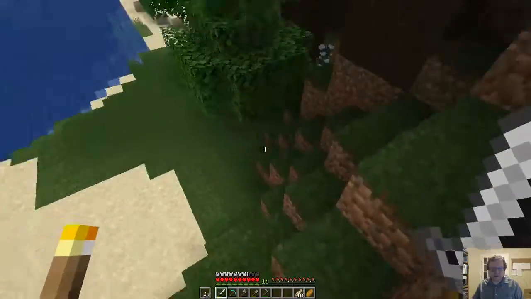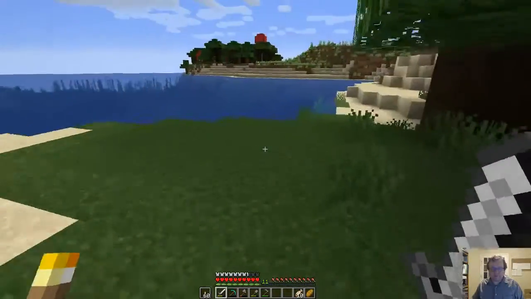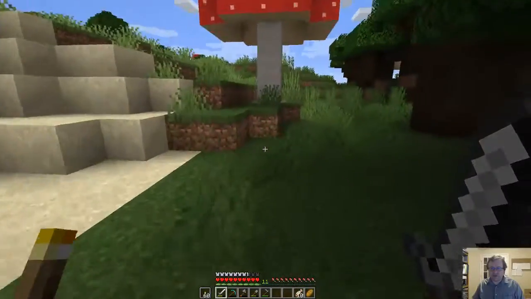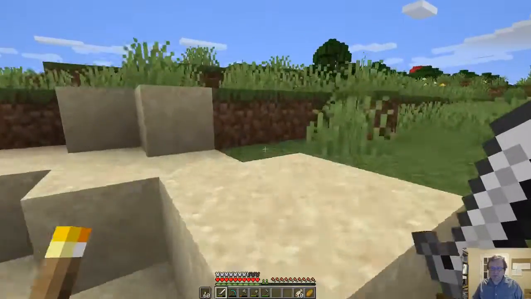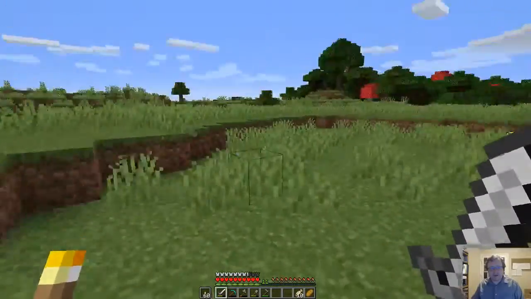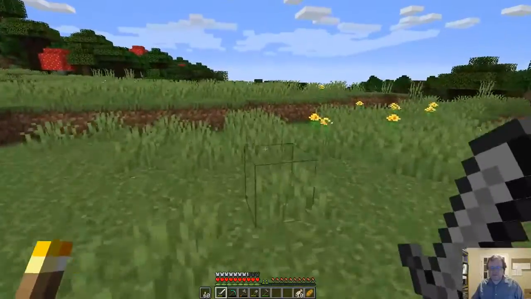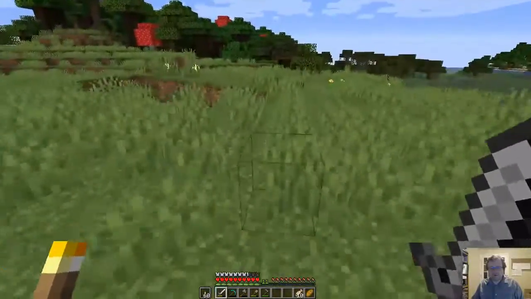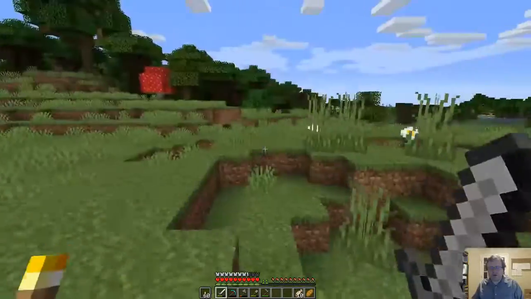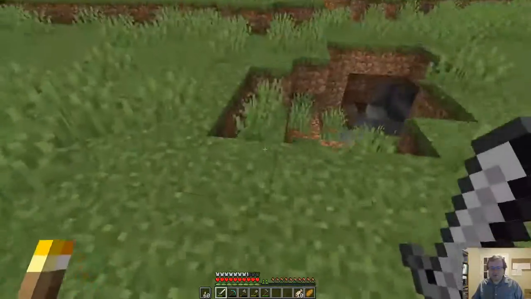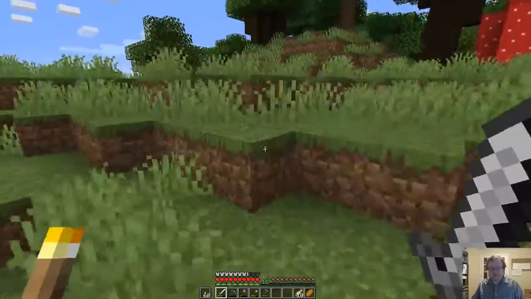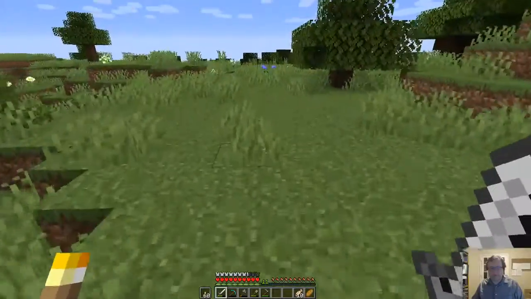What is that? So yeah, we've got plenty of giant mushrooms around. That's cool. What I would love to find is a village, because, you know, village and pillage and all that stuff. We do have some plains over here. I often like building in plains, but I'm happy with where I'm at.